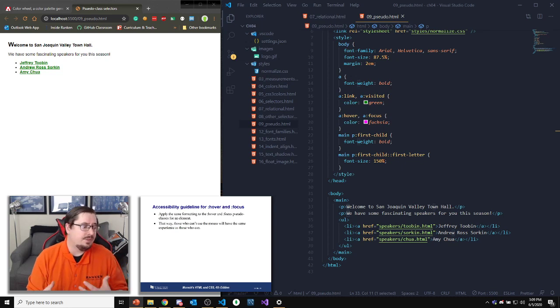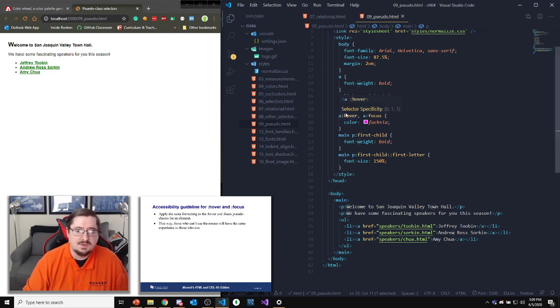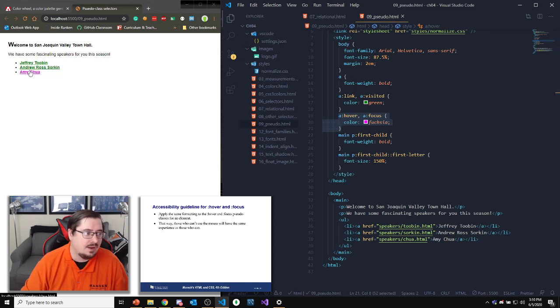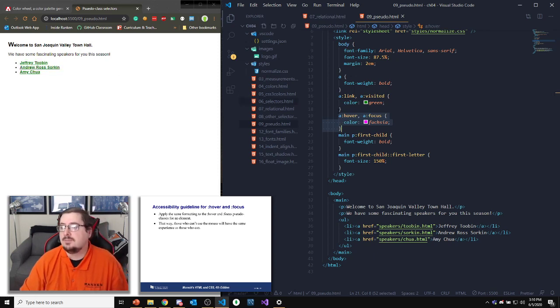So the big thing to focus on here is using these link, visited, hover, focus classes. Using those allows us to make our links look a lot better. We're going to use this rule that refers to link and visited for the normal color of the link, and then we would use hover and focus to refer to the active color of the link when the user hovers over it or when they apply keyboard focus to it.